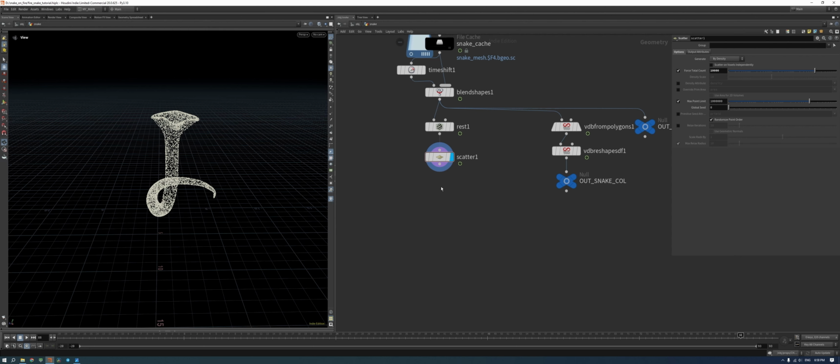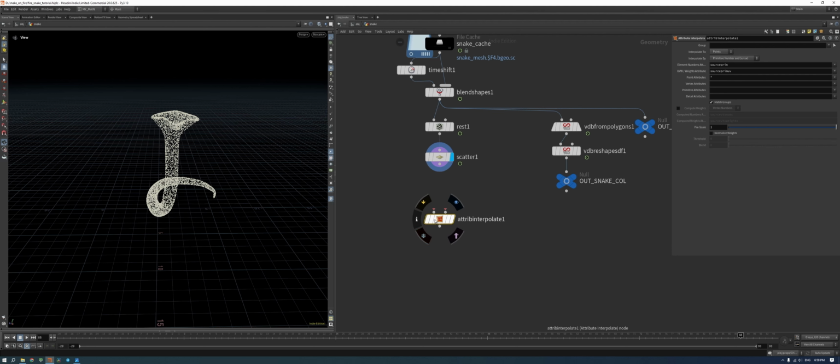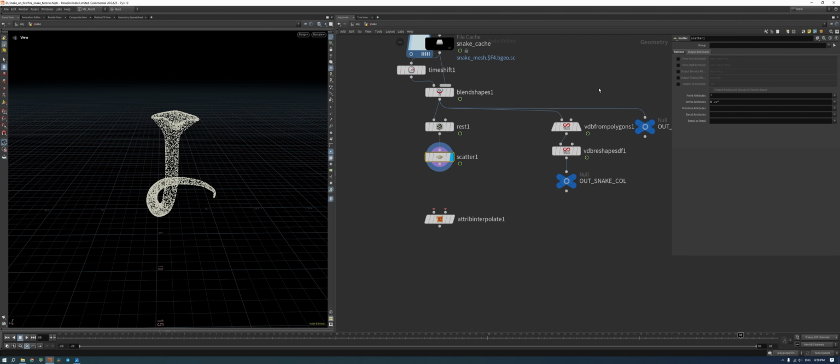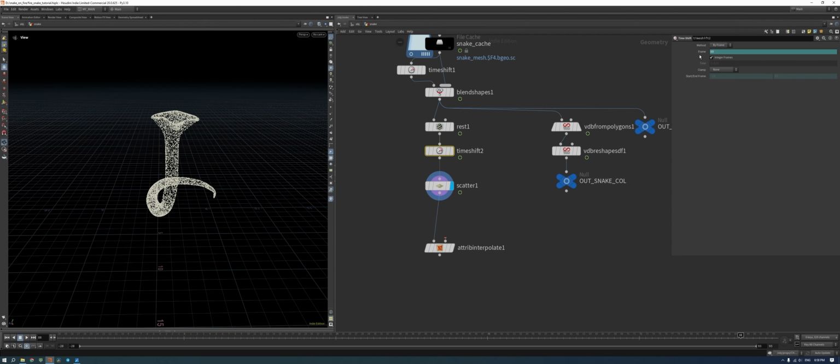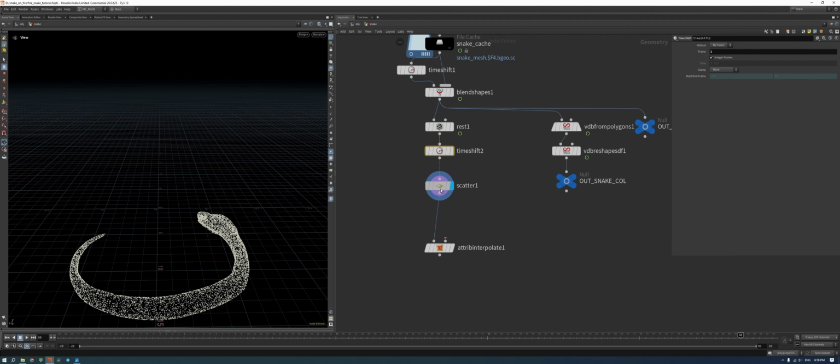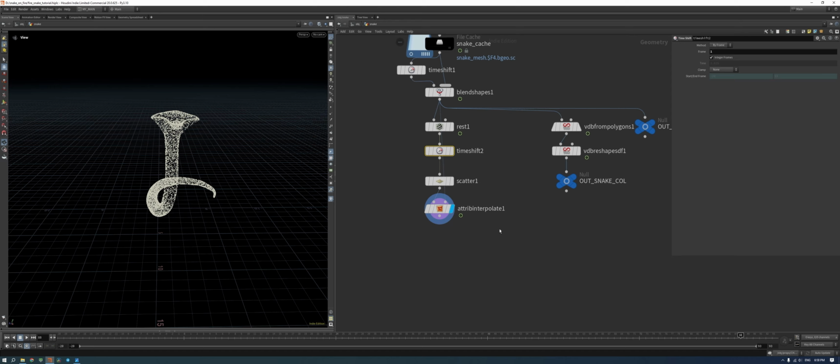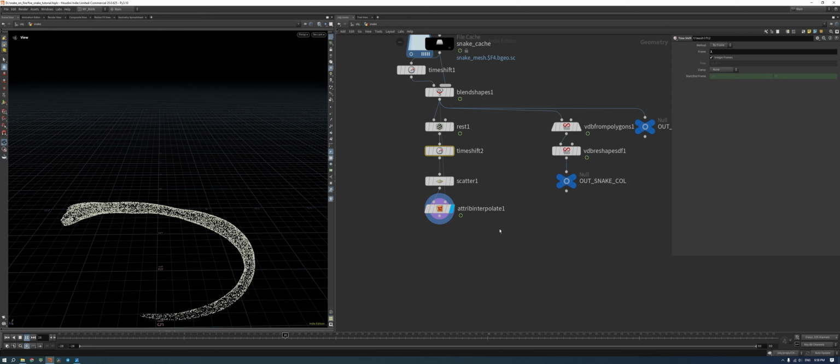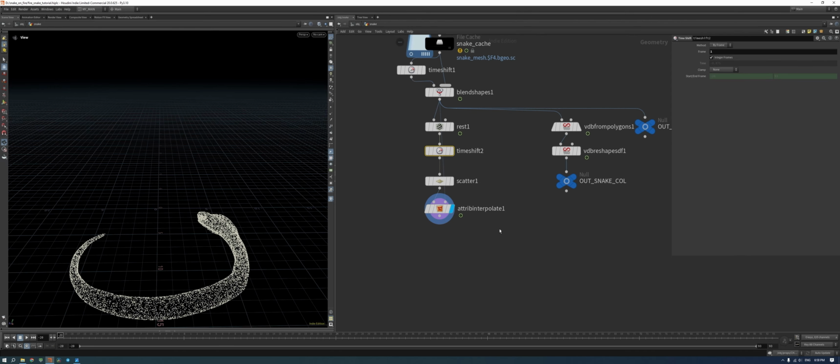So here's the old trick with attribute interpolate. This node requires two attributes, and we can get these attributes from our sketch node. We also need to time shift our points to freeze them on frame 1. Let's add our original snake, and here it is. Our points now stick to the snake.